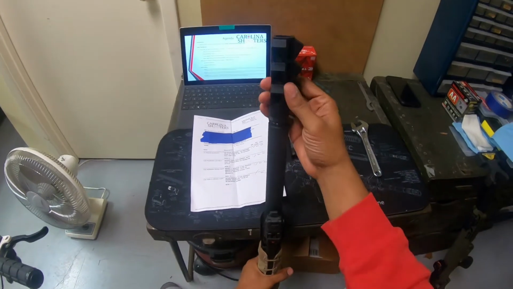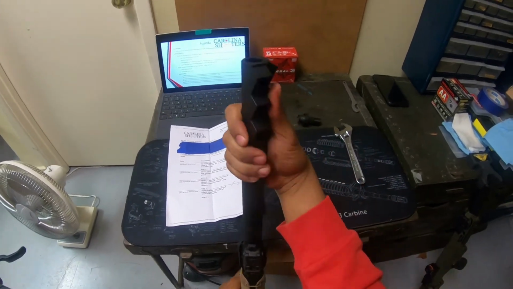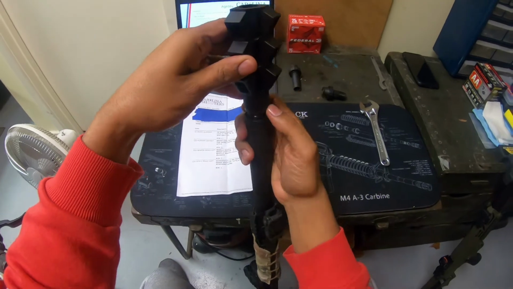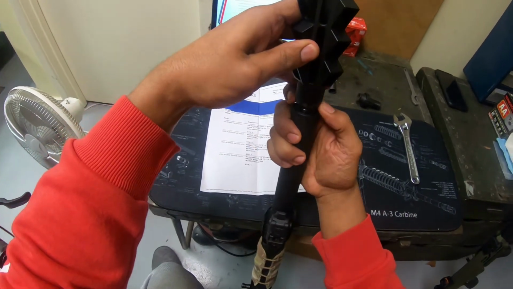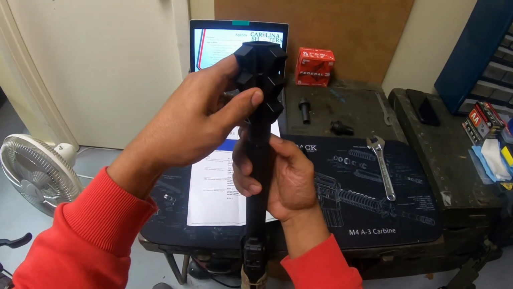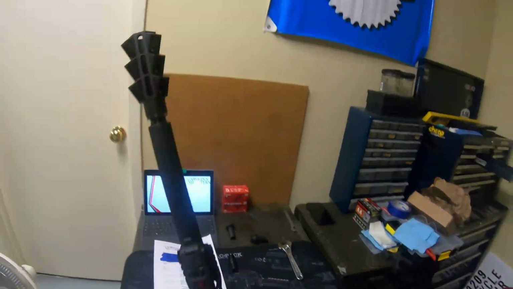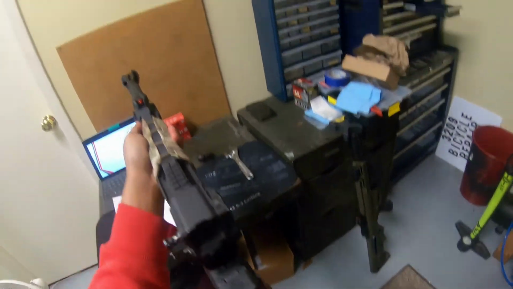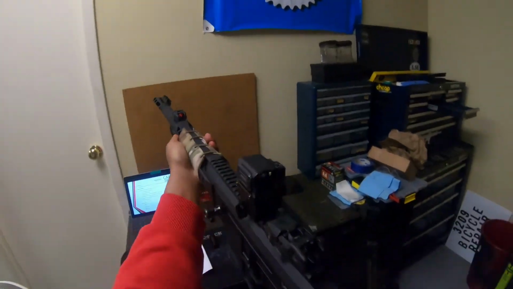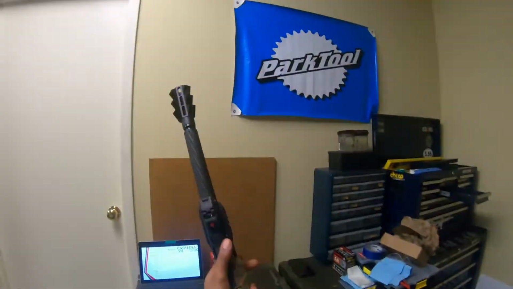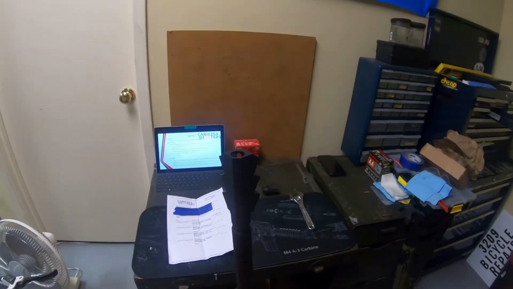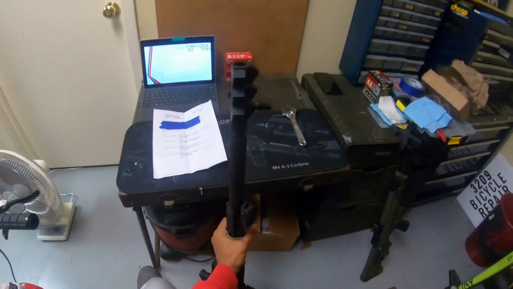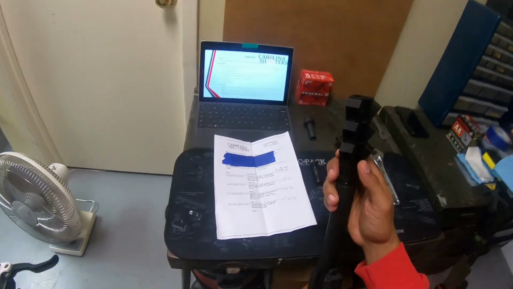Okay, so this is what it looks like on the VR80. Before I remove it, I want to show you. And it weighs nothing. So you just have that little extra length. But on the VR80, yeah, I think it looks pretty badass the way that's on there.